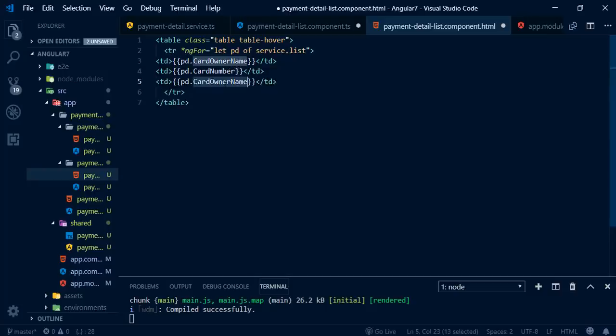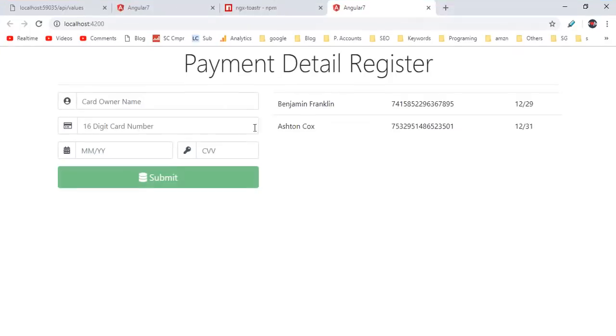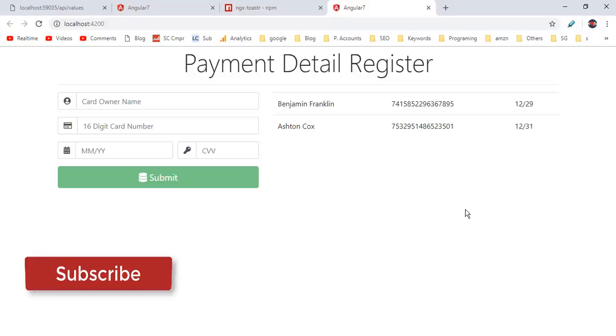After that, we have expiration date. We don't have to show the security number CVV. Let me save all of these modifications here. Back to the application. Boom. So here we have listed all of the payment details that we have inserted so far.